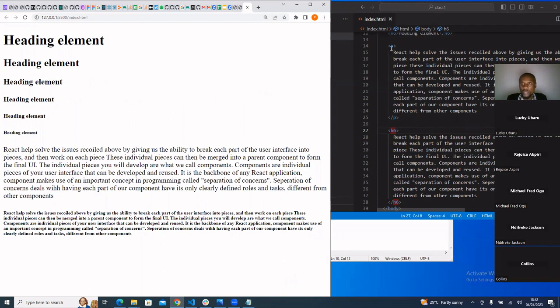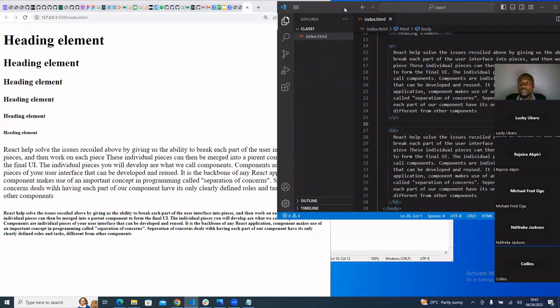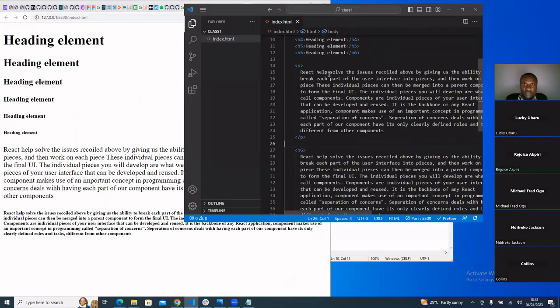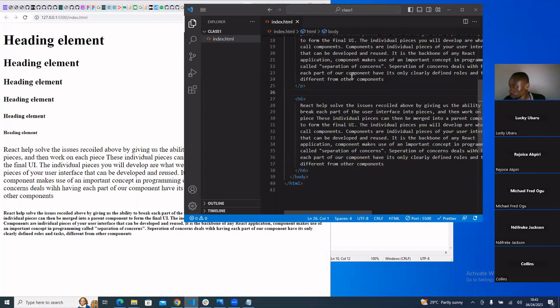Even the browser, once it sees P, it's expecting a paragraph, and it will be styled. It will give you the look of a paragraph. So now, having done that, there are several kinds of HTML elements we'll be looking into. We've done the heading elements, we've done the P elements. I also want us to look into another one called the list element.